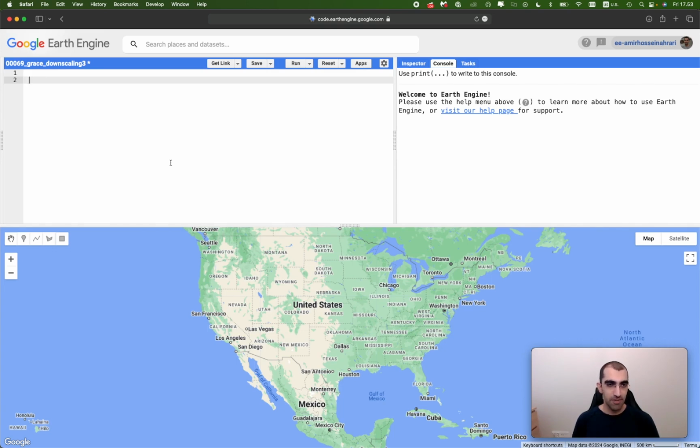In this tutorial, I'm going to show you how to do the downscaling process for GRACE data, a popular dataset for groundwater monitoring in the Google Earth Engine platform. Let's go to the tutorial.